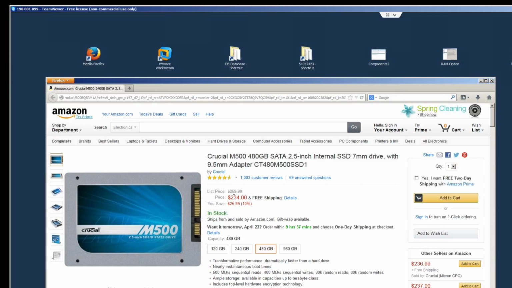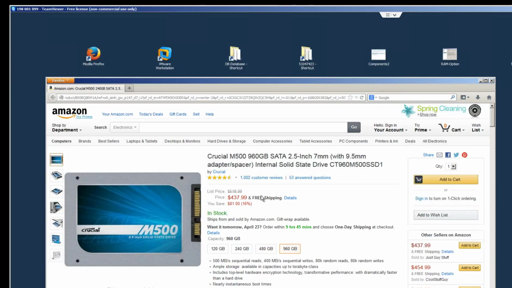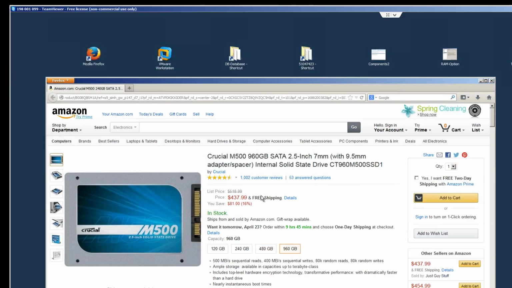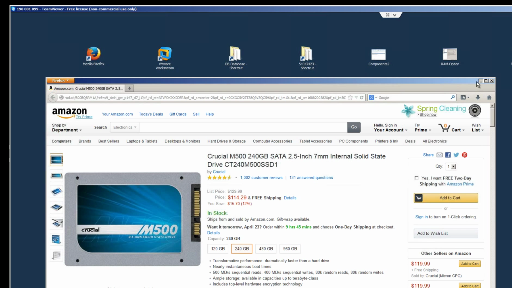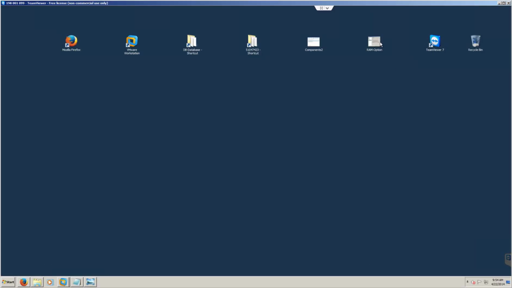480 gigs is about $240 with shipping, and 960 GB. If you want to install Business Suite into your HANA database, you need 960 GB minimum. So now let's go ahead. Assume that you have a 240 GB SSD drive. Let's go ahead and see what the SSD option is.